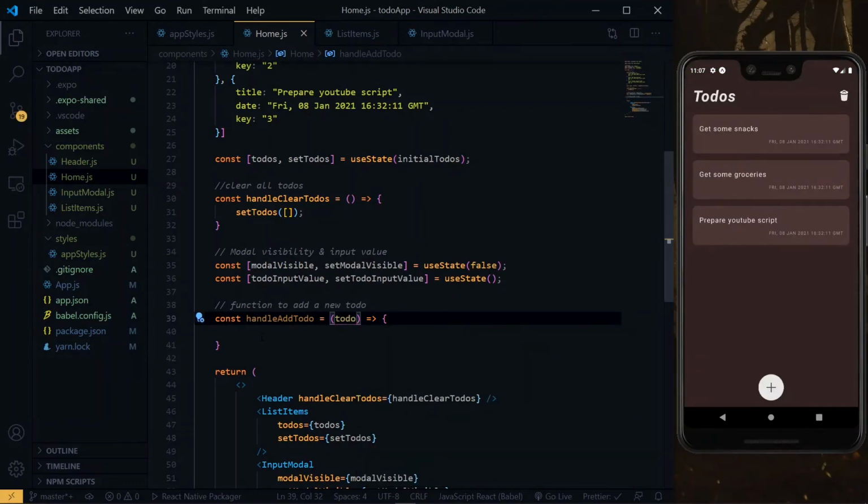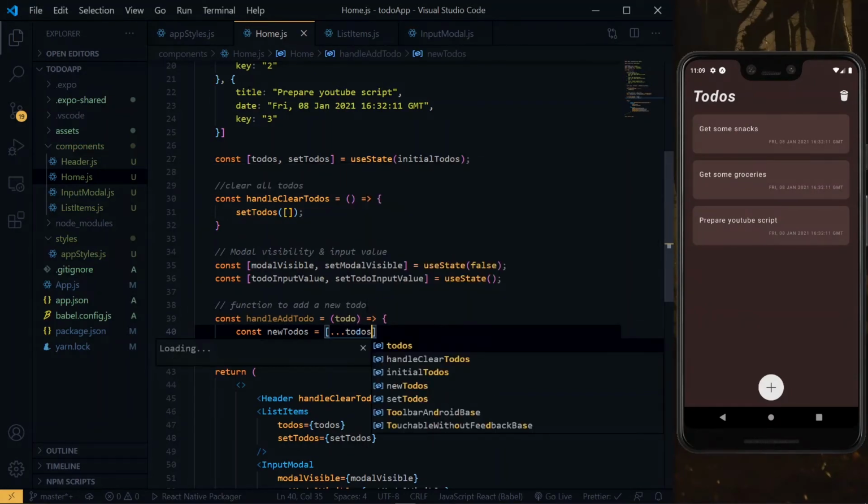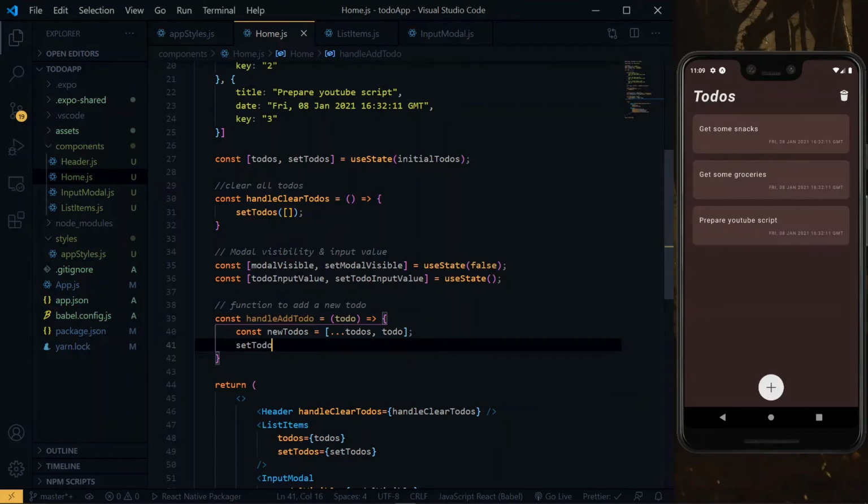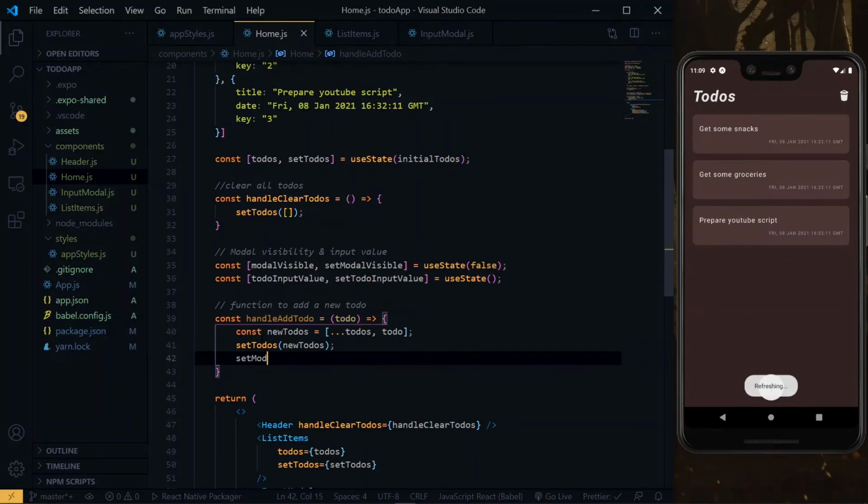Now what we'll do is that we'll create a new to-dos array, spread the old to-dos in it and add the new to-do at the end. When we are done, we'll set our to-do state to the new to-dos list. At the end, we want to close the modal, so we set the modal visible to false. Now let's pass this function to our input modal.